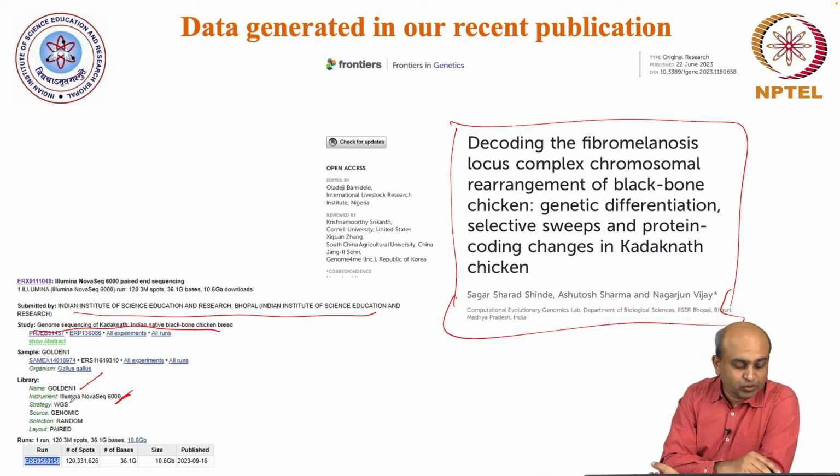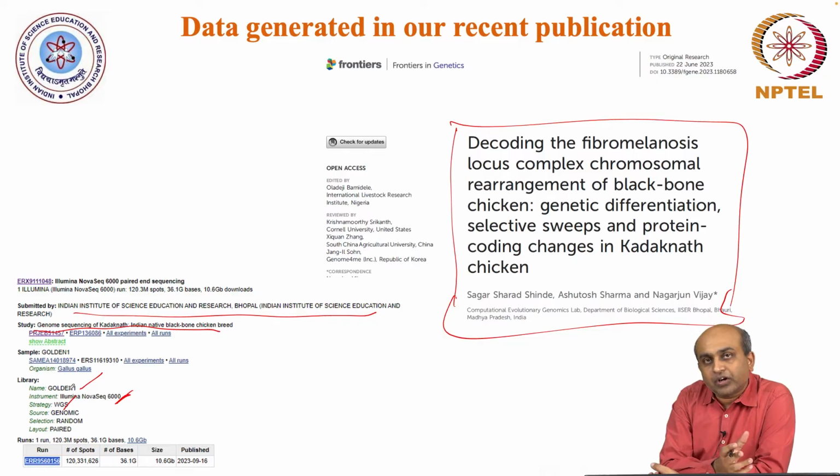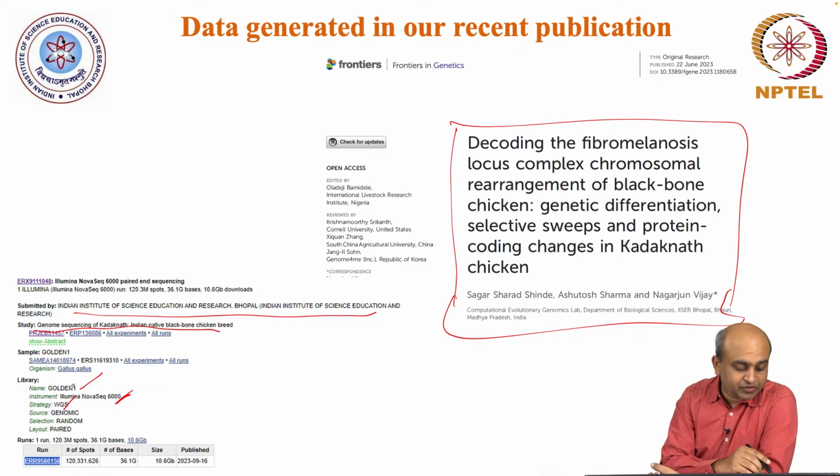what was the sequencing instrument that was used. So it was an Illumina NovaSeq 6000. This is a type of Illumina sequencer. So this was used, and it was whole genome sequencing. So it's not just part of the genome that was sequenced, the entirety of the genome was sequenced, and it's a paired end type of library. So that is, it's not single end, you're sequencing from both ends, right? So you have a paired end library.